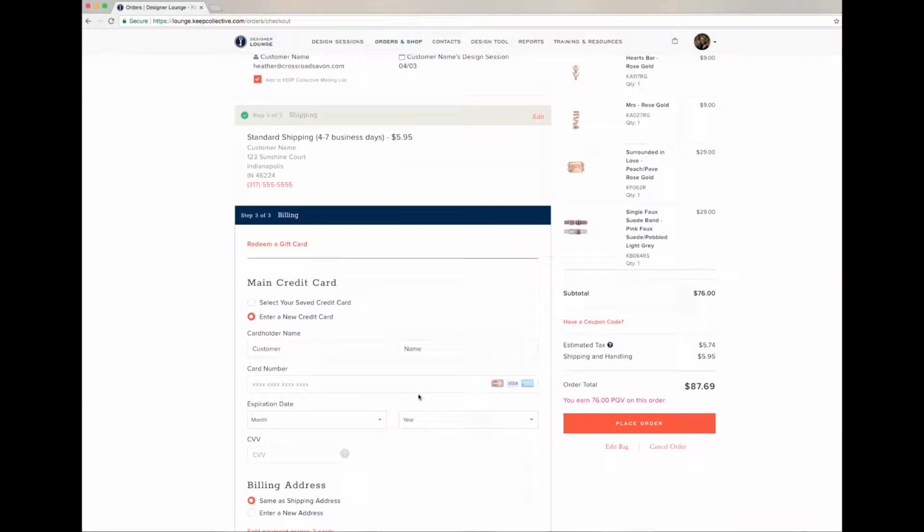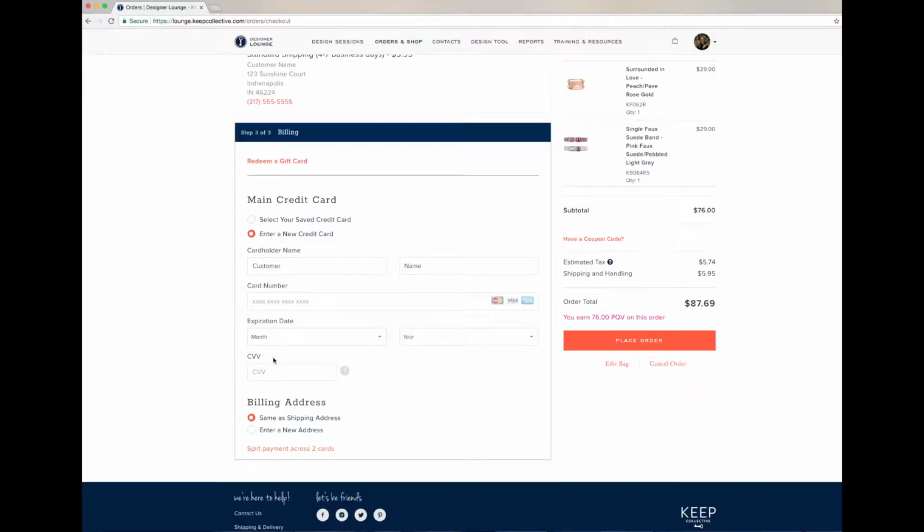Then you can put in their card information here, and their billing information here. You can split payment across 2 cards. So say you wanted to gift them part of their order, you could do that by putting in some of your card information.